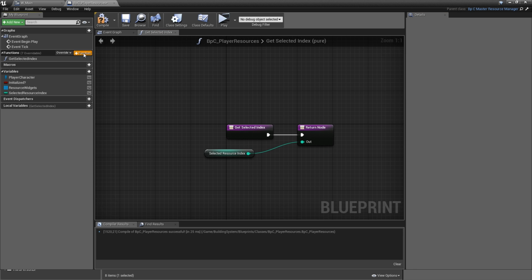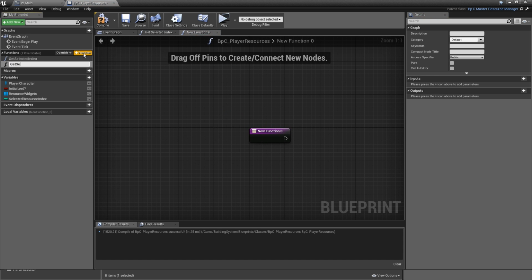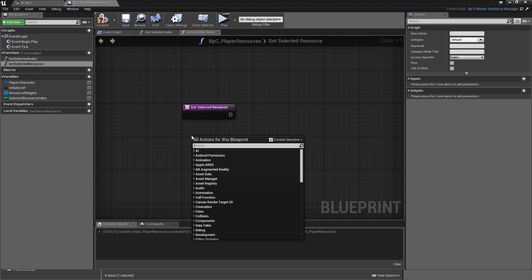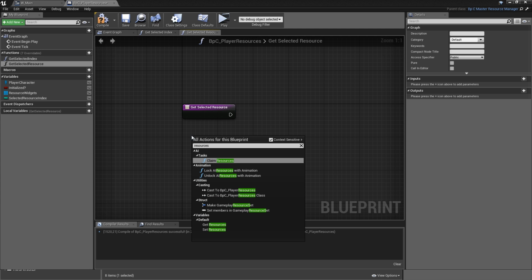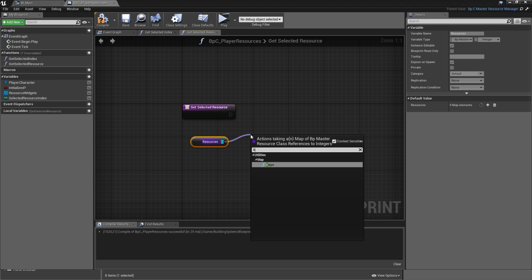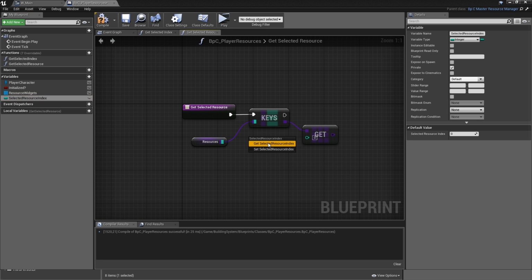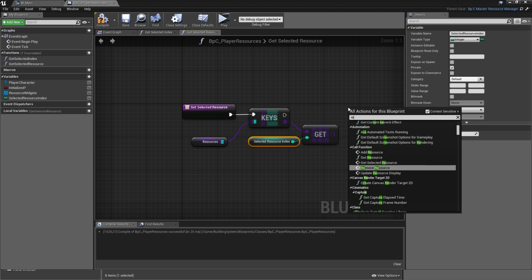Let's add another helper function called getSelectedResource. Like the name suggests, this function will just return what resource is currently selected. To get that, let's look for a resources variable, get resources, then get the keys of that, and then you've got an array we will get from that and hook up the selected resource index. Then we will add the return node.